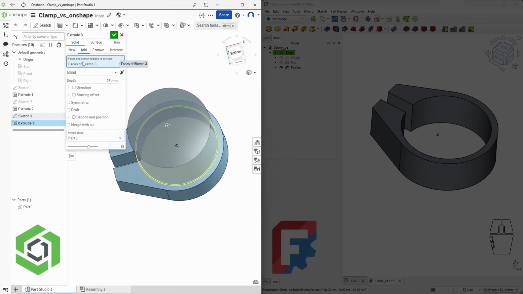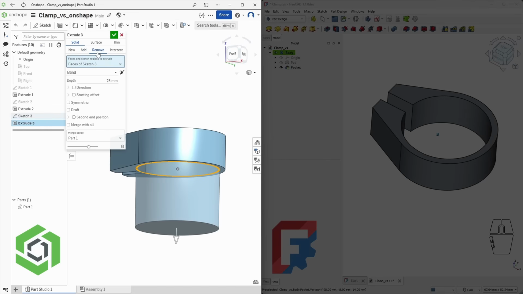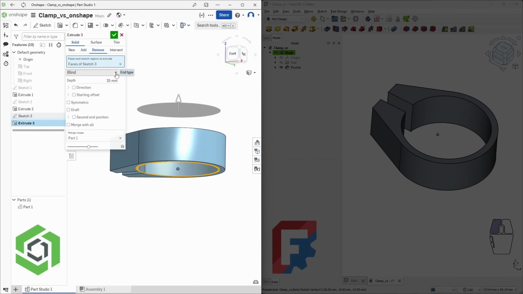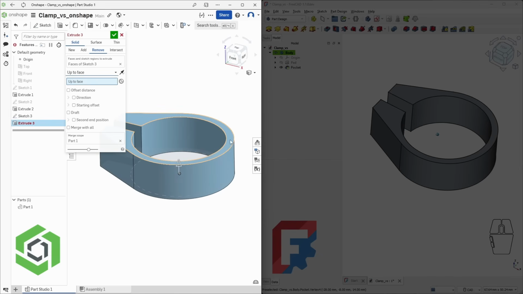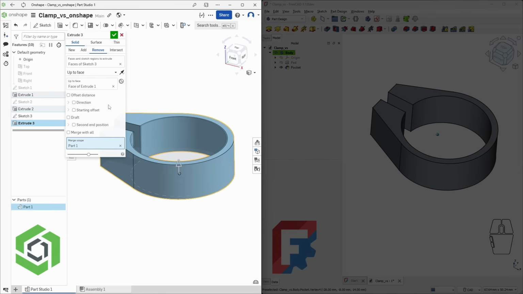Next, select Remove instead of Add in the Extrude options. And in the drop-down menu, choose Up to Face instead of Blind. In the viewport, select the top face of the clamp. We want this extrusion to stop 0.5 millimeters before the top face. In the Extrude menu, check the Offset Distance box and enter a value of 0.5 millimeters. You should see in the 3D preview that the lip has been created properly.